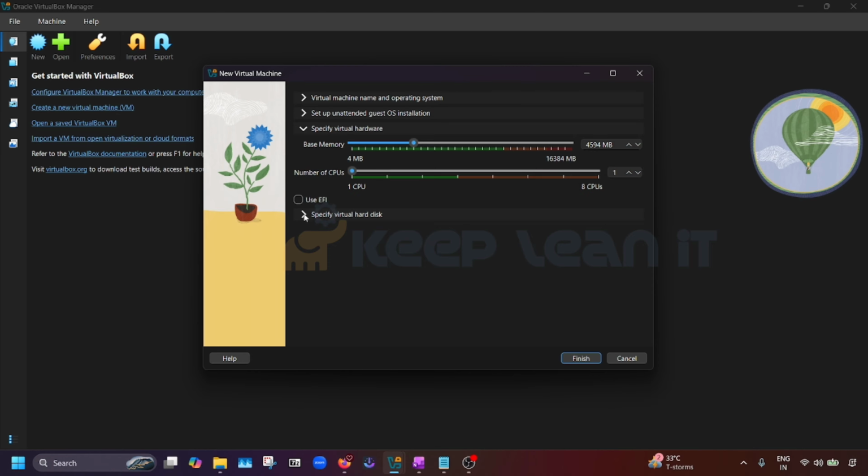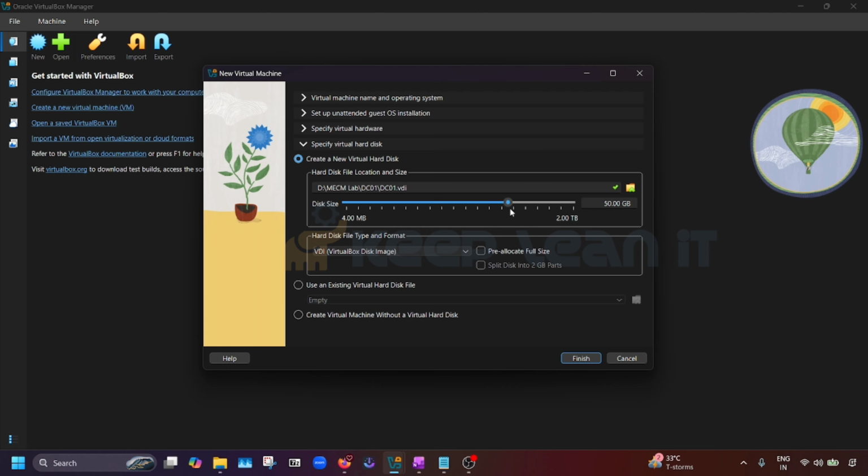Let me go over the hard disk as well. Even if you allocate 130 GB, it will not directly allocate the 130 GB. It will take it dynamically. Let's click on finish.